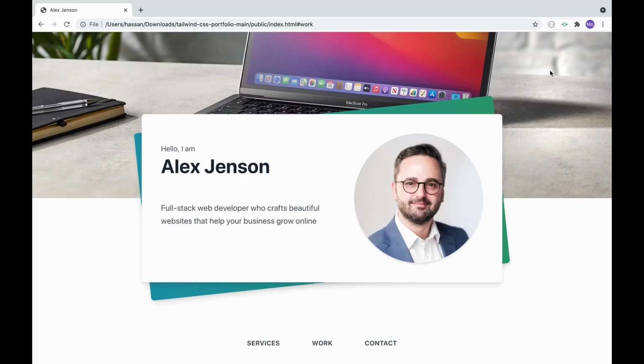Alright guys, so now we're going to be designing this beautiful portfolio website. After we're done with it, you can feel free to customize it however you want and make it your own website so that you can put your own work on it and make it your own portfolio website. So let's just go through it before we start designing it.